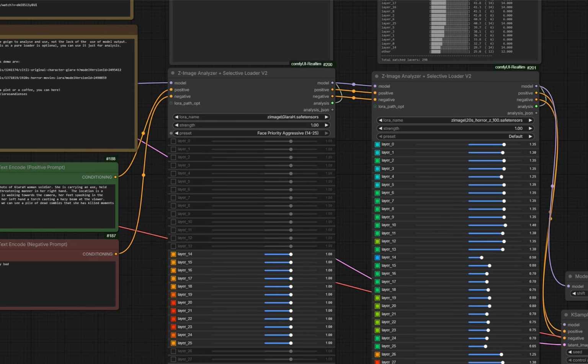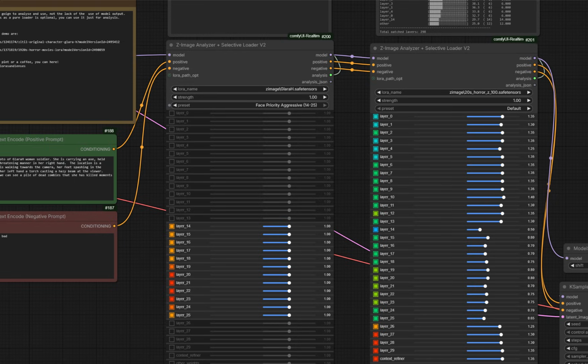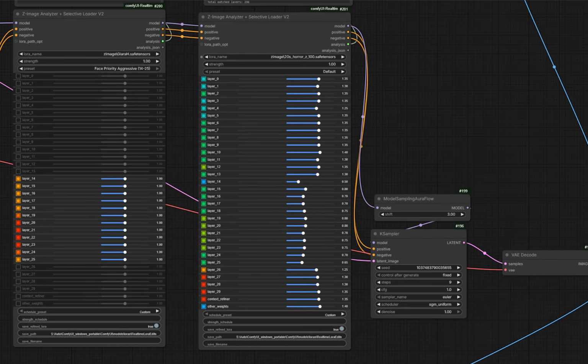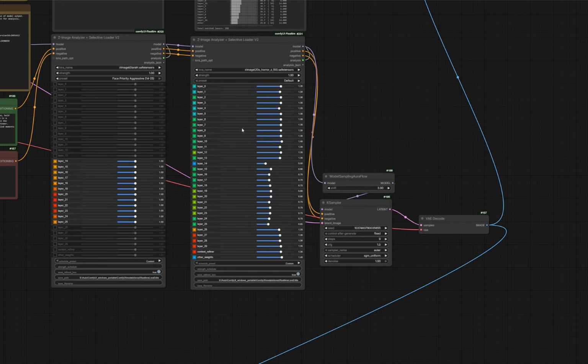I'm using a face preset here, face priority aggressive. It doesn't mean aggressive face, it means it's just the layers. All the layers I found really do face. There is a slightly lesser priority one there, but this face priority aggressive gets the highest keeping of face within the LoRa, and then you can turn off the other layers. Now, if I scroll across to here, in the 20s horror LoRa, I found that this style was kind of across all the layers, but I have lowered the face quite a bit, that facial section, to reduce the conflicts with the face in the Glara H.